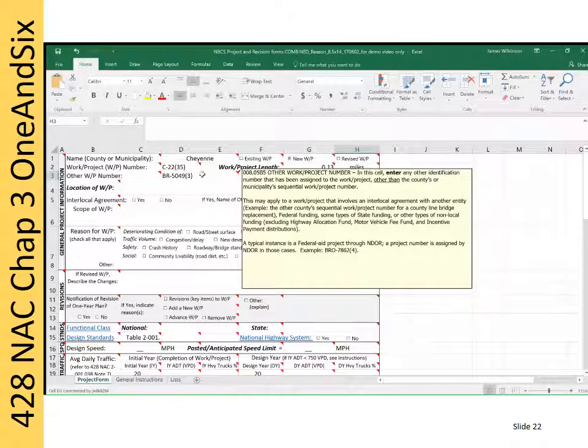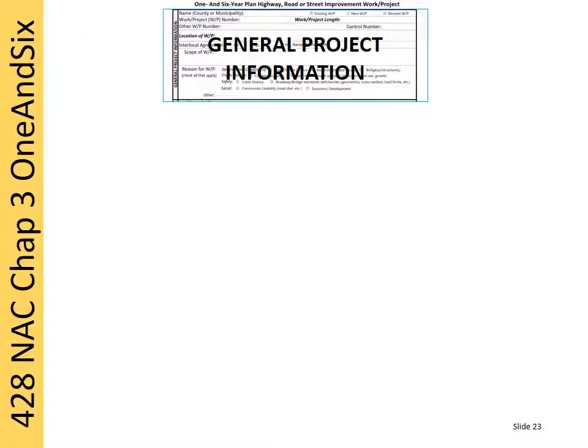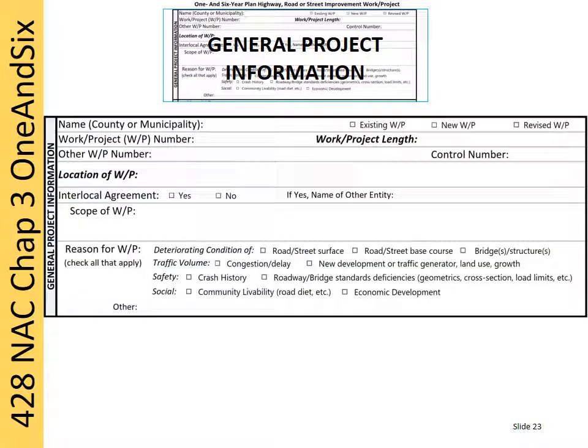For the example project, use BR-5049, 3 in parentheses, as the project number, and 16739 as the control number. Row 4 of the spreadsheet provides a space to describe the location of the project. This is a brief description using road, street, and highway names and numbers. Identify the starting and ending points. Keep this simple. Latitude and longitude and legal descriptions are not necessary. This is a document that should be clear and understandable to the general public.